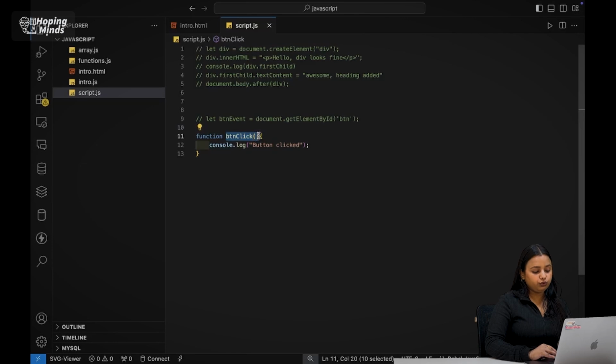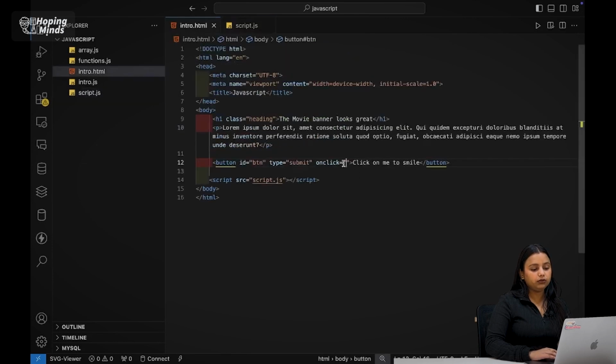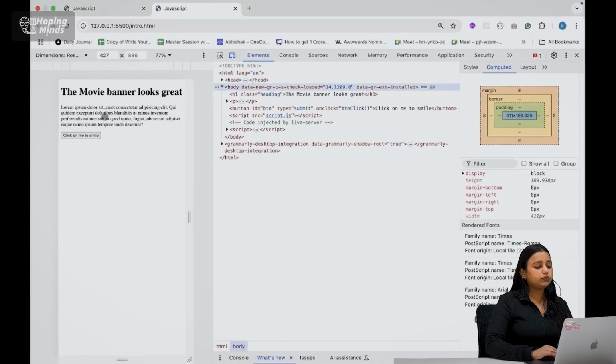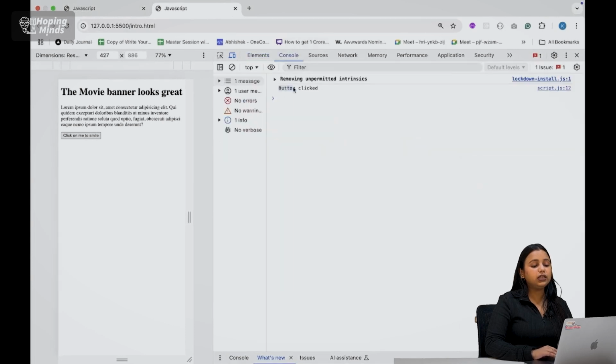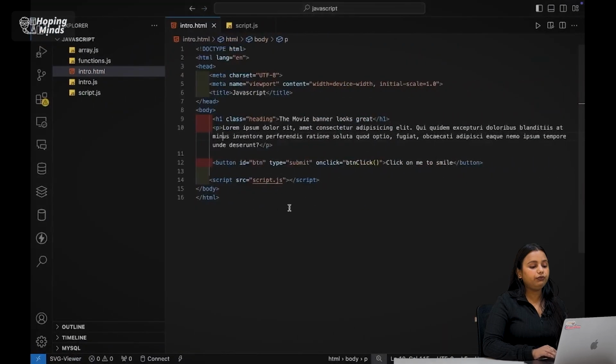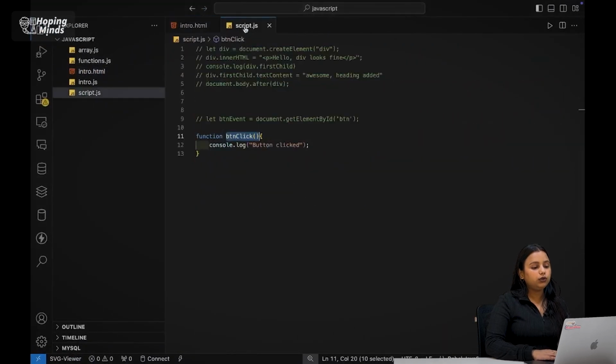Now I want to show you two things. If I'm putting the whole function, I'm calling it over here by creating it here. Now let's see. Go to this, click on this and go to console. You will see button is clicked. That means some action is performed.